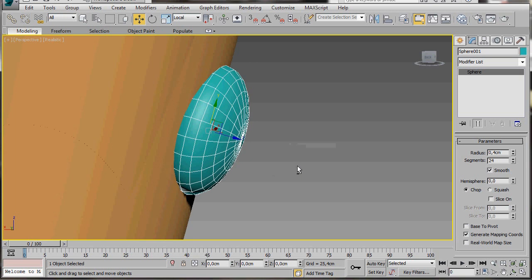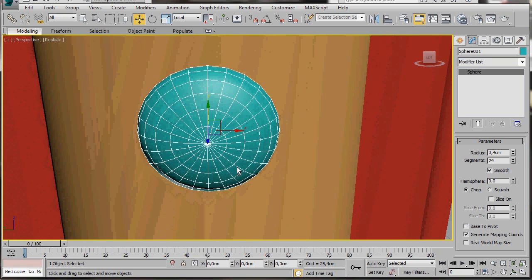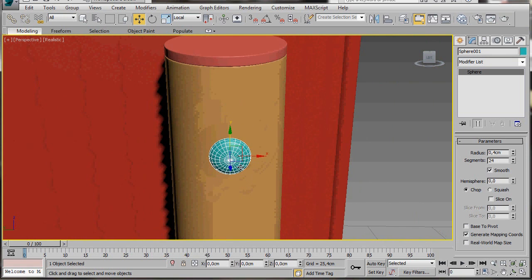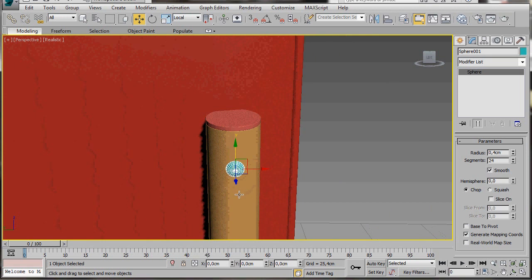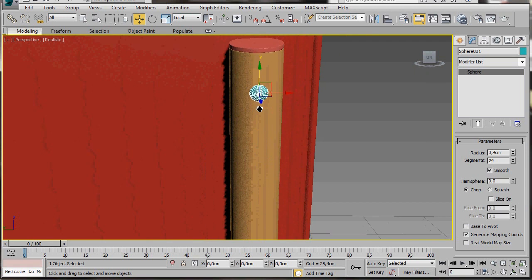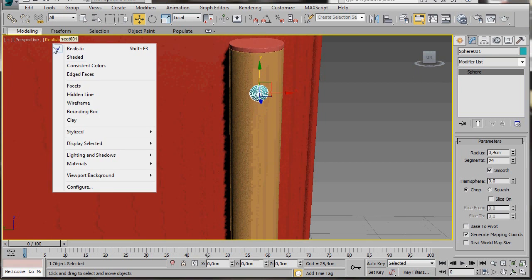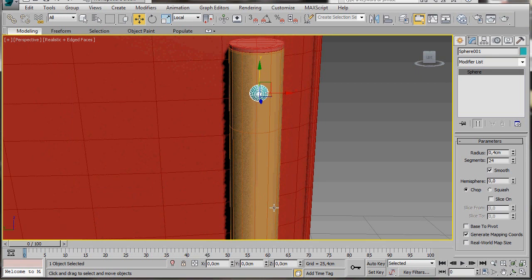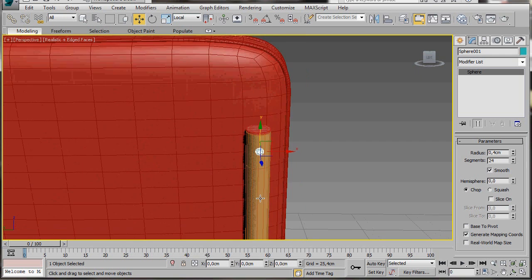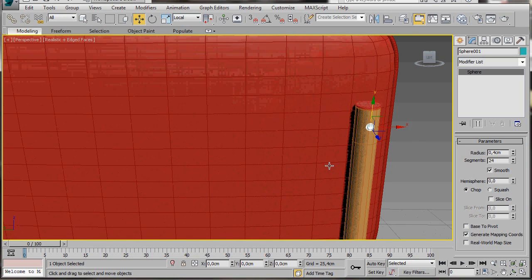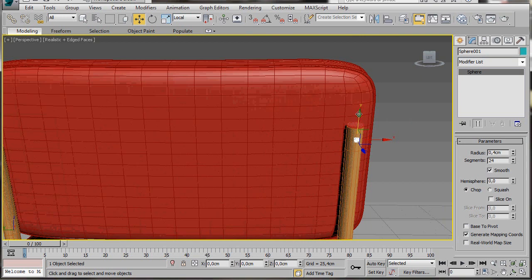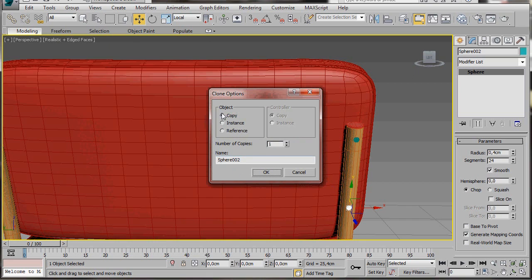Keep the object selected and we can orbit around. Let's create a copy. This will be our second screw. So I'm just going to zoom out. I'll turn on my edge faces again. It's going to be a lot easier now to place the second object. Here we are. Position it something like this. Make sure we still have local turned on. Now just hold the shift key down and we'll drag out the copy. Not too far down, something like that should be okay. Now in the clone options, select copy and press OK.